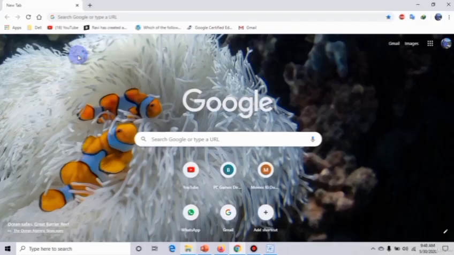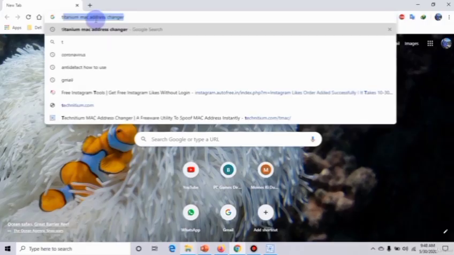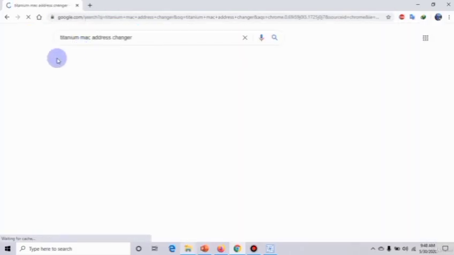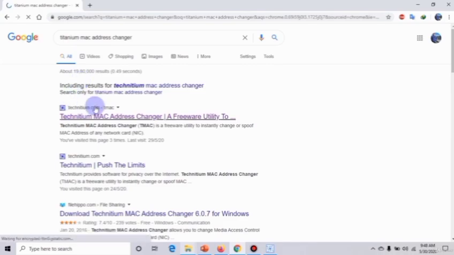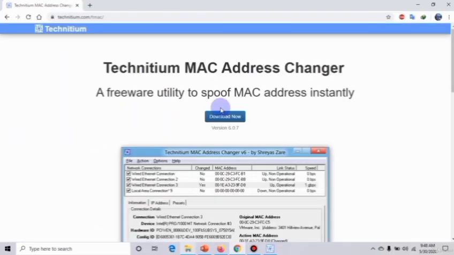So in this video I will show you how you can change the MAC address. So first of all you have to open Google Chrome, then enter Titanium MAC address changer. Then you can see the titanium.com site, as you can see. Then click on that and here you will see the download option. So click on download. This is very important.